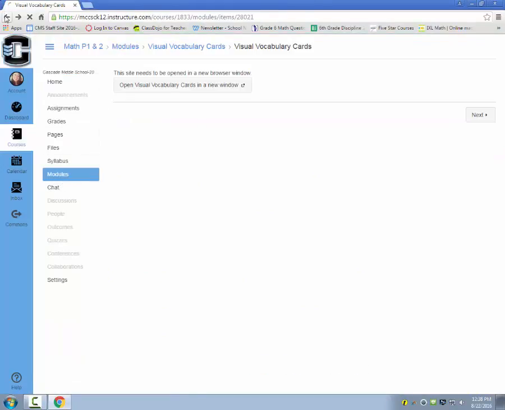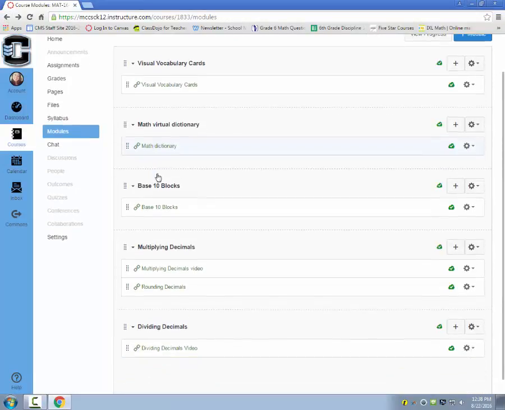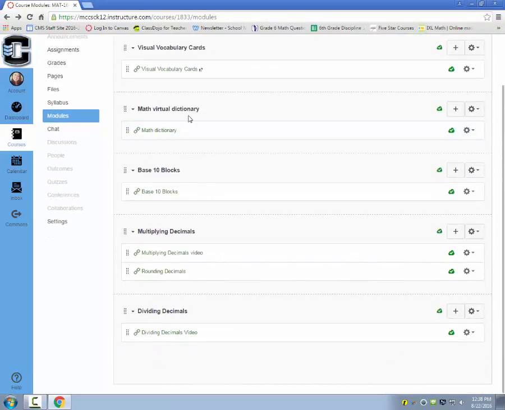Let's go back. So then we have our math virtual dictionary, which is basically the same. It goes over all the math terms like our math vocabulary that we fill out in our spiral notebooks. We have base 10 blocks, which we've used and you've used before in the past. So when we're working with place value and multiplication and division, these will come in really handy, a resource for you to use at home as well.